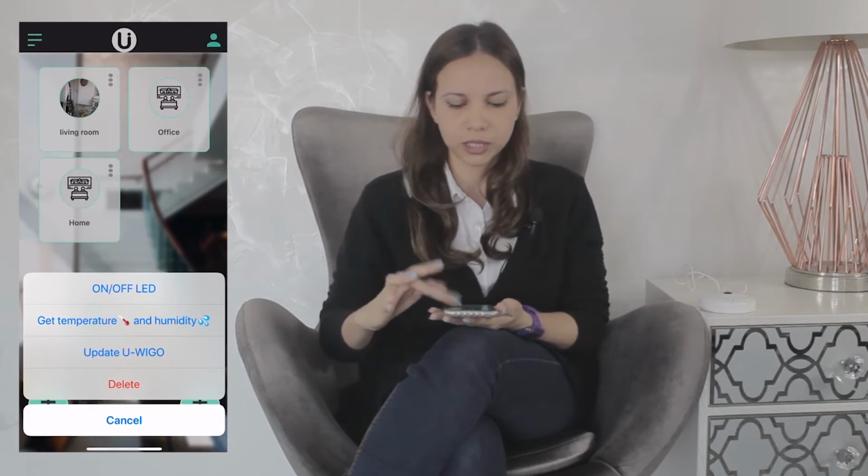This time is how to get the temperature and humidity of the zone that you are on, or whether the U-Wigo is on. We will select there, and in our notifications, we will see the temperature.